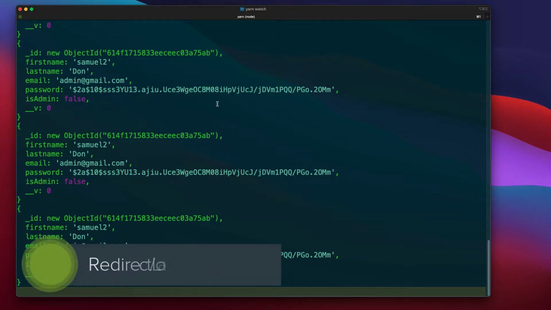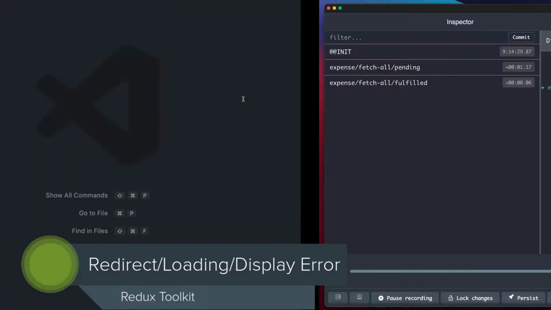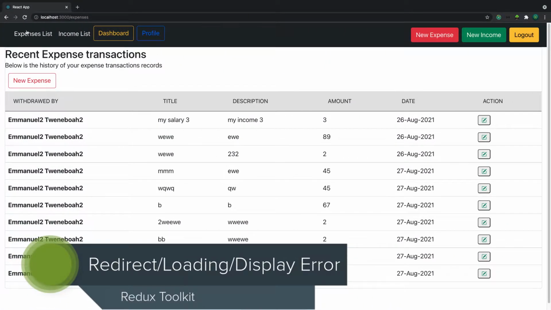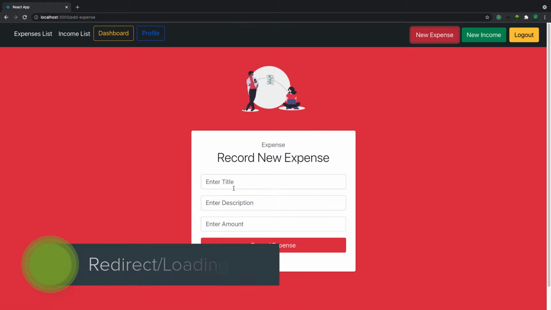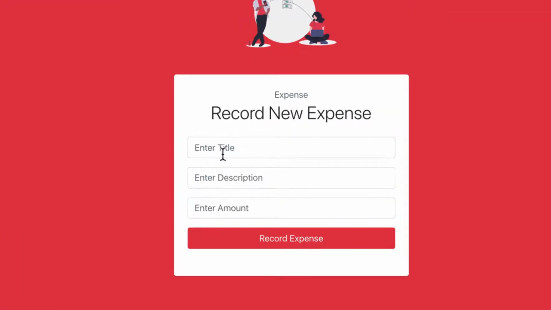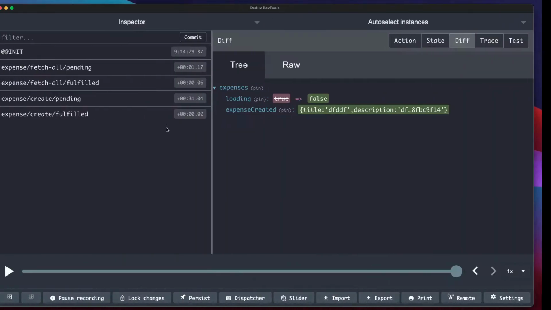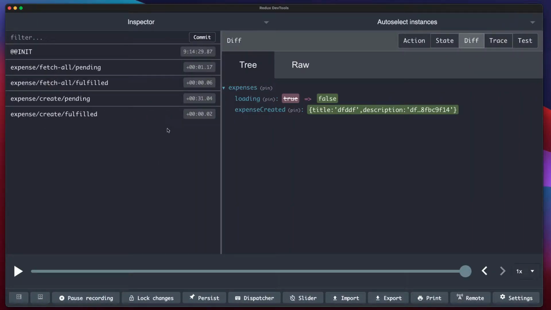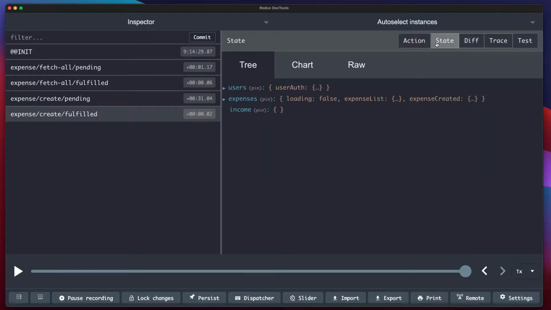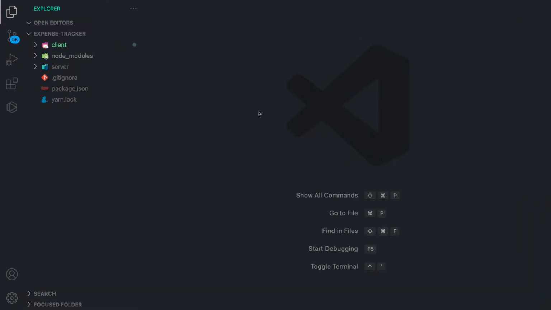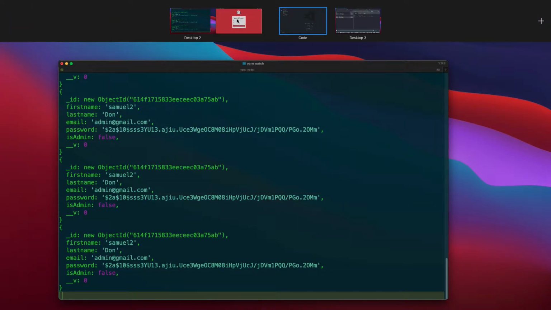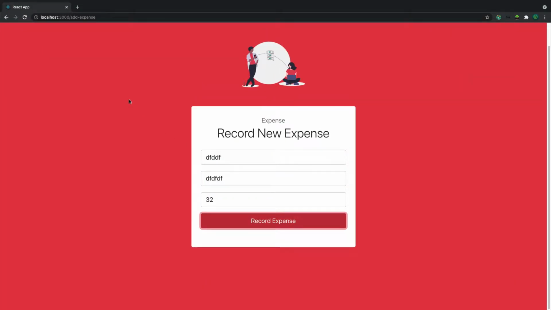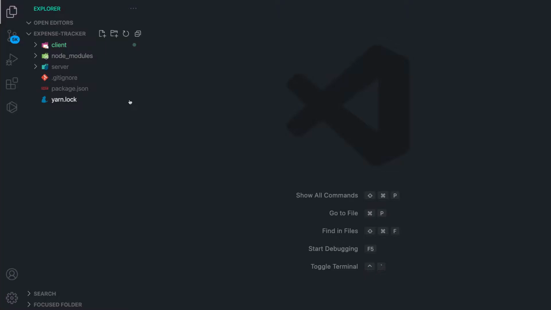Welcome back. In this video, we are going to implement redirect, right? So let's check it out. Let's create some dummy expense here with some random text and some amount. When I click on record, if I check my Redux dev extension too, you can see that it has been created, right? But we are still on the add expense page, which is not user friendly. So let's see how we are going to redirect the user.